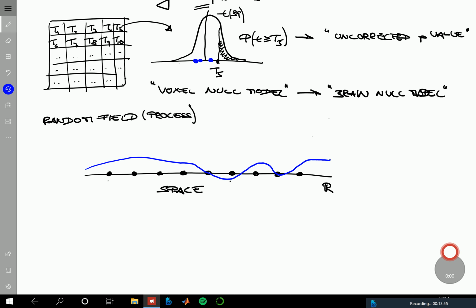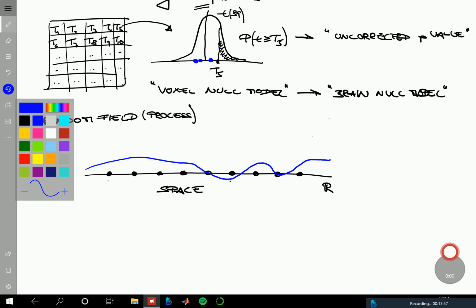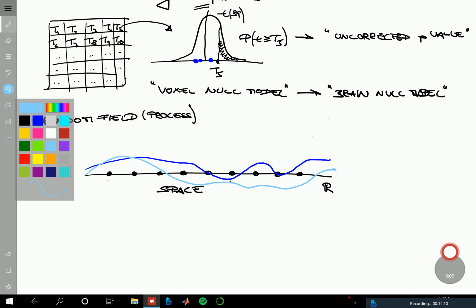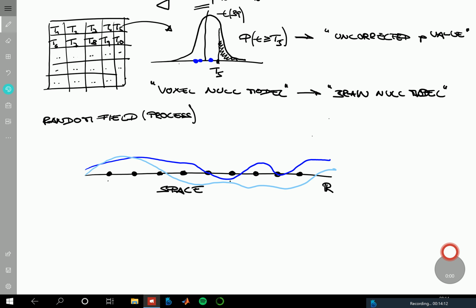If I draw another realization from the random field with similar properties, I could get something like this. And let's draw another realization. If it is again a random field with similar properties, I would get something like this. So these are random fields, in this case actually random processes, because we're looking at one-dimensional random fields, where the parameter is one-dimensional realizations. Now, what about these realizations?